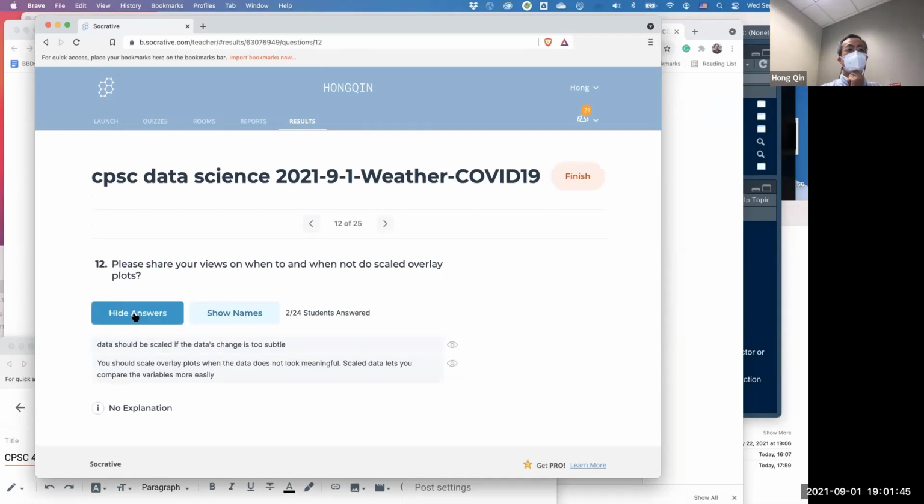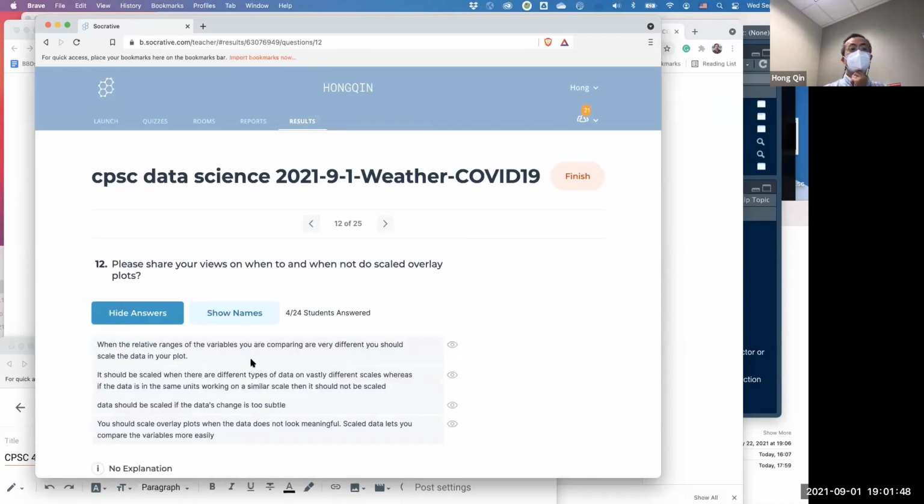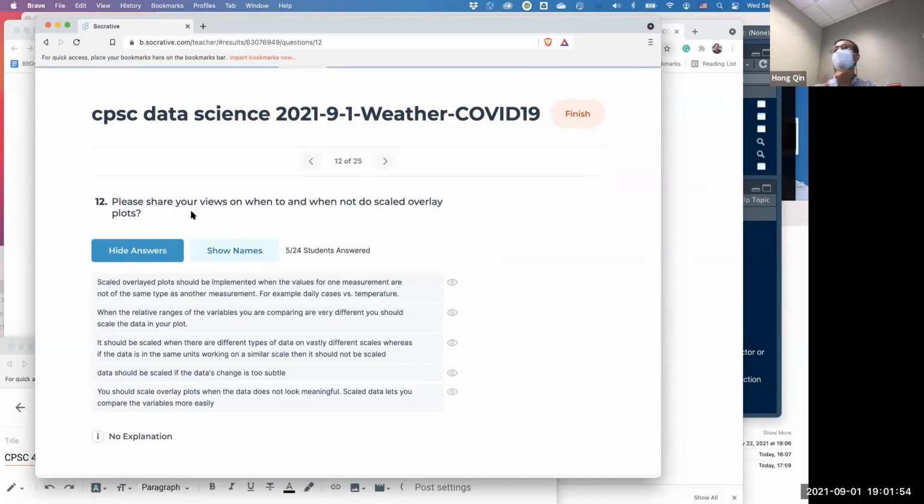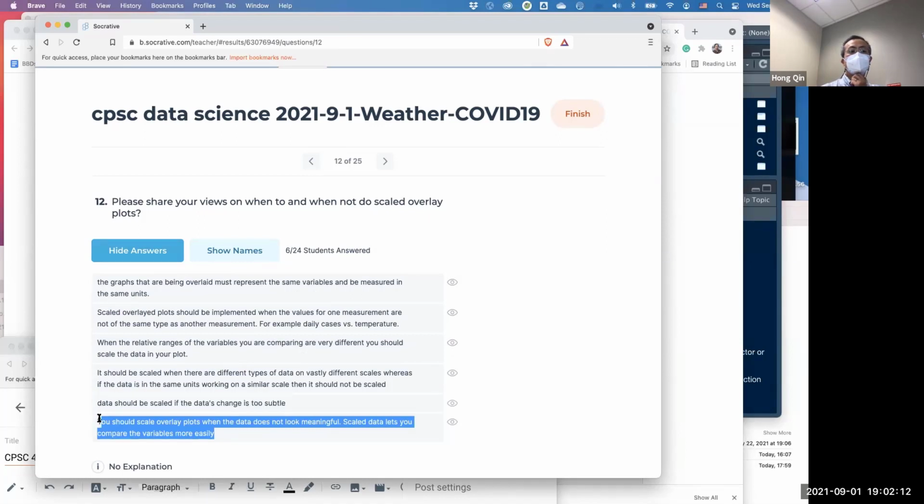Okay, let's see. First opinion: data should be scaled. I should be able to freeze the window and read it before it jumps in. I'm not sure how to do that. Maybe in the future, this service should add that feature. Yeah. You should scale the data when the data does not look meaningful, to let you compare the variables. Data should be scaled if data changes are too subtle.